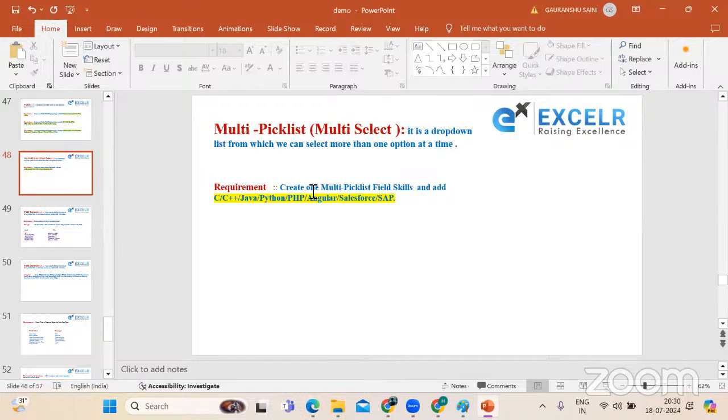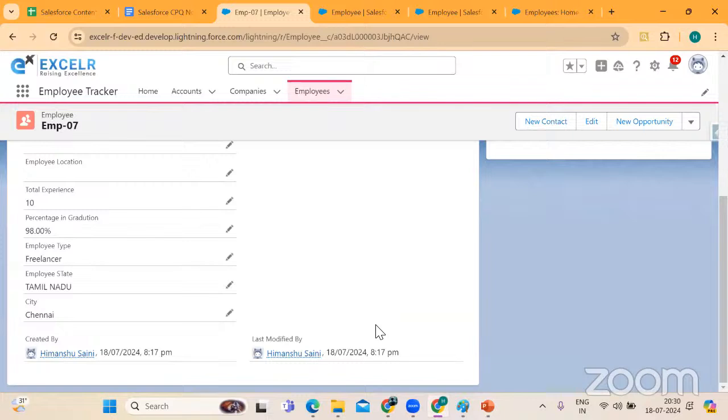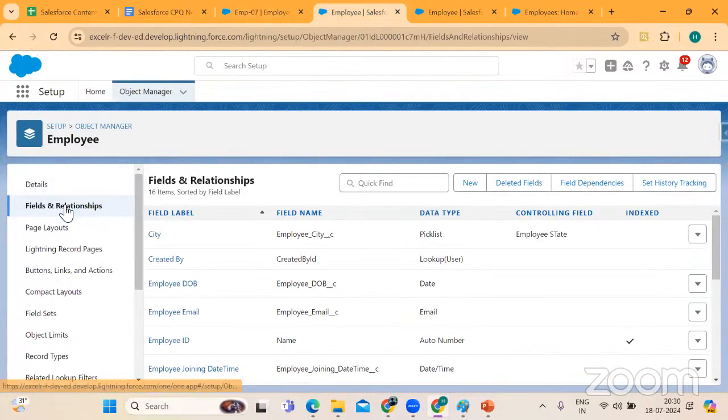Okay. So how is it possible? It is possible with the help of multi-select. How can we create a multi-select field? Open the org, go to the employee object. Click on fields and relationships. Then the new button.